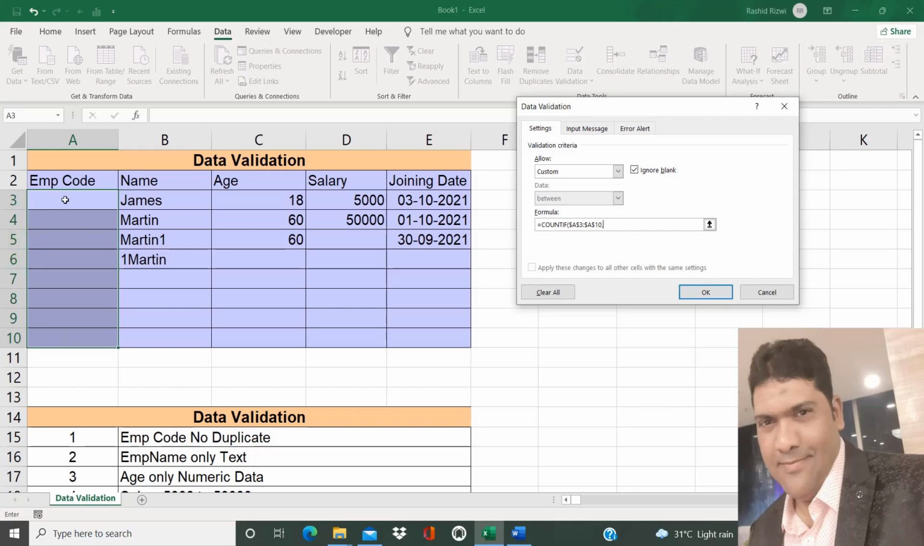I click on A3. So whatever I type in A3, I want to count that. If I am in A4, I want to count that. If I am in A5, I want to count that. So right now, if I am in A3, whatever I type will be counted. Suppose I am in A3 and I type 101. It will check how many times 101 is in this range, from A3 to A10. If you are in A5 and you type, say, 110, it will count how many times 110 is in this range.